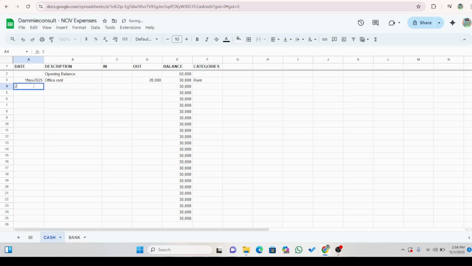So it's the second day, which is November. It can be the same day. Any expenses, it can be the same day, November 2025. It can be maybe a client makes a payment, or you can be specific and say Mr. Bayo payment. So this will be like 100,000. Just look at our balance, it will change automatically. Then my category will be income, and I'll move to the next.